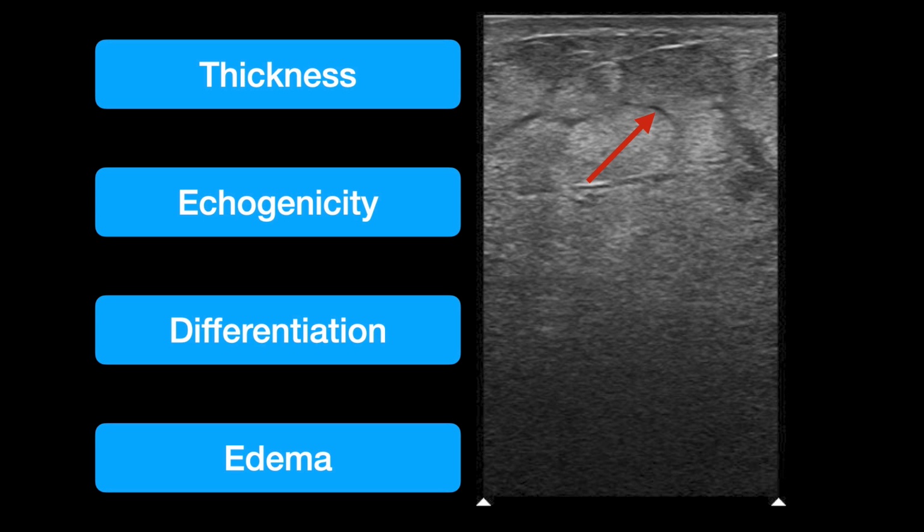Now, an important thing to mention here before we move on is these findings are decently sensitive for cellulitis, but they are not necessarily specific for cellulitis, meaning someone who comes in with lymphedema will demonstrate similar sonographic findings, right?